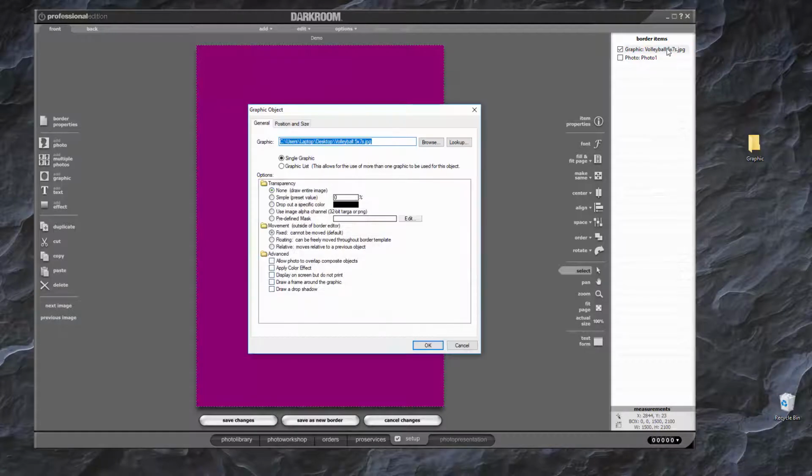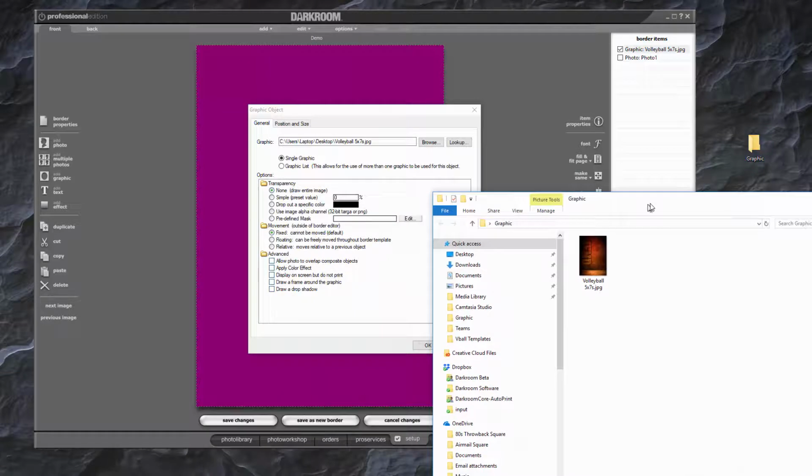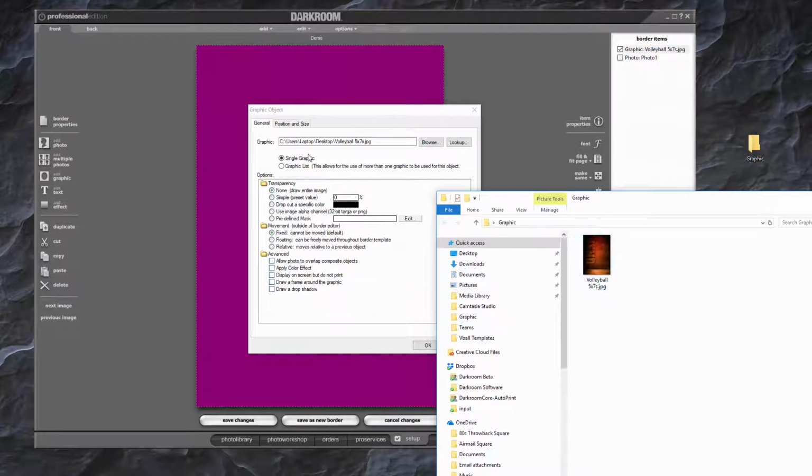I can double click on the graphic object here and it'll let me know that I originally added it from my desktop, and that graphic is no longer on my desktop or has been renamed. Well, I copied it to a folder on my desktop. Here's that same graphic, but it's no longer directly on the desktop. It's in a folder called graphic.